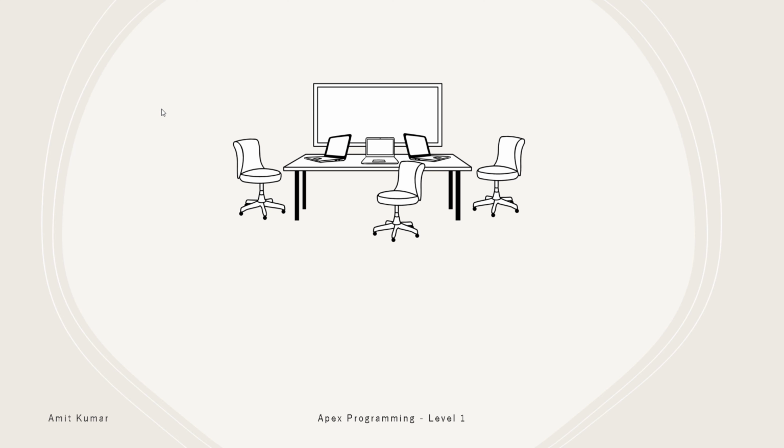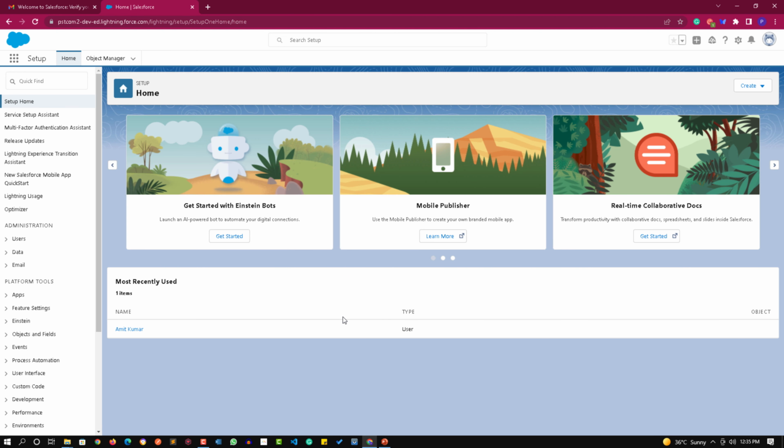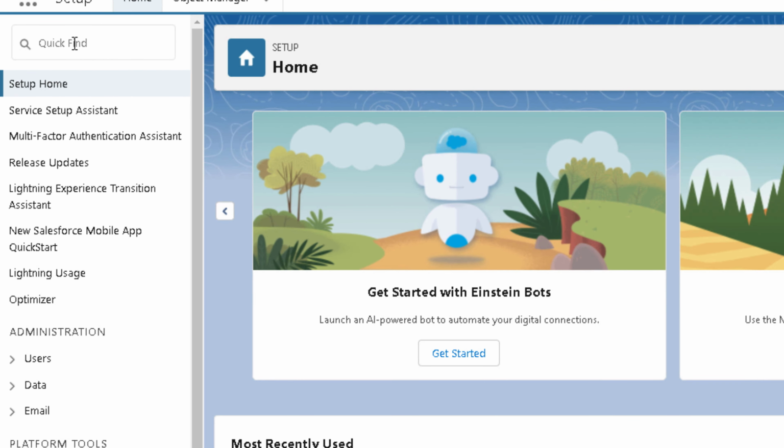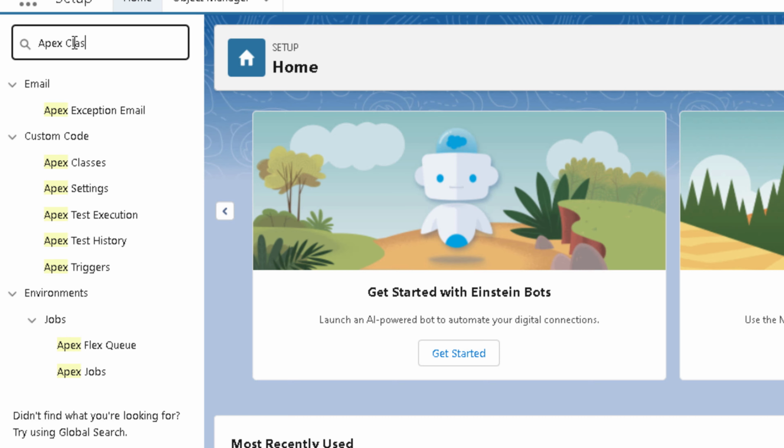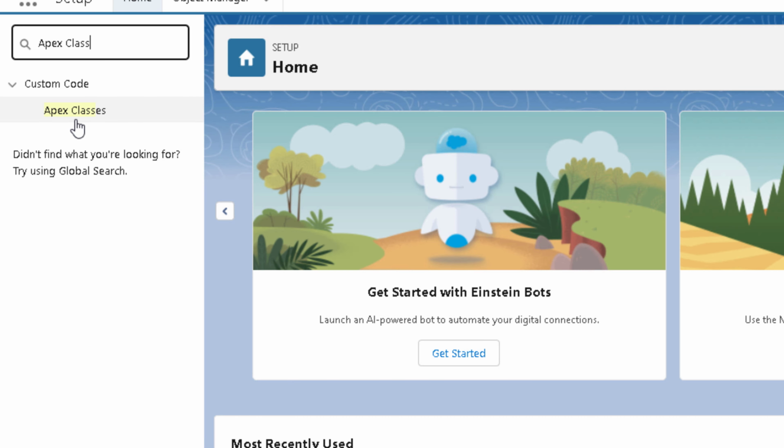So that's pretty much of the talk. It's demo time now. So guys, here we are in our Salesforce org, and to create an Apex class on the Setup page, you have to go to this quick find box and type in Apex classes. You will get this Apex classes option.